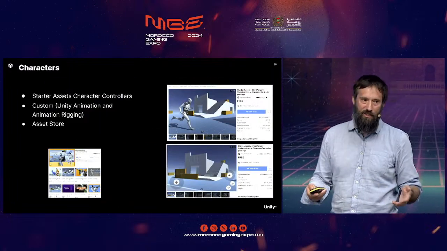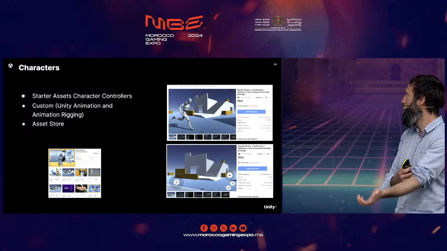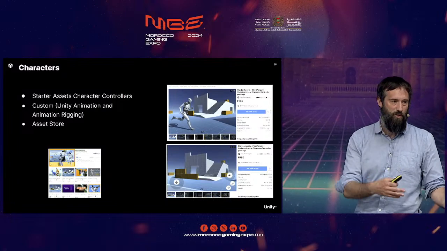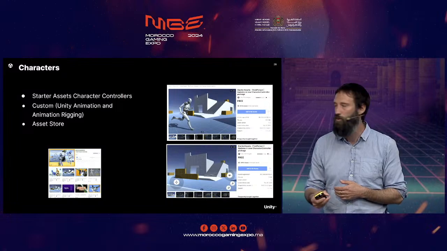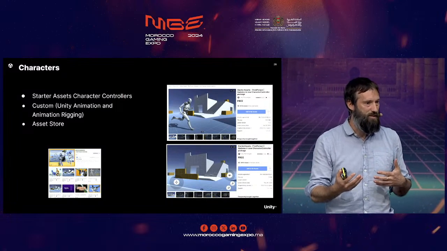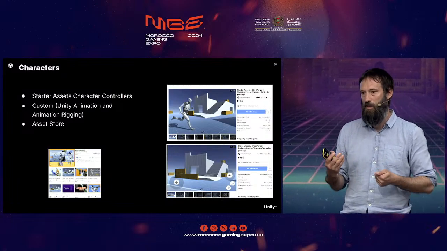Then you can add characters. So if you want to start today or tomorrow doing a game, we have 2 starter assets, a first-person character controller and a third-person one, which are available on the store. And then again, if you want something more complex, you can go on the asset store, and there are many assets for free or to buy.